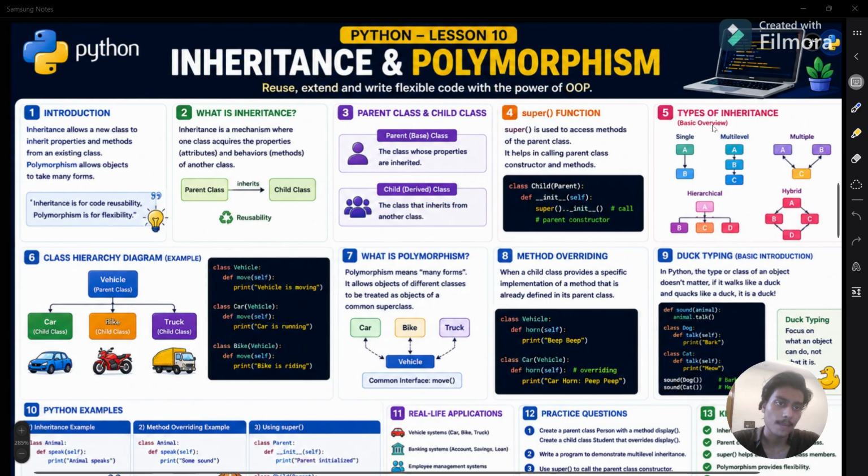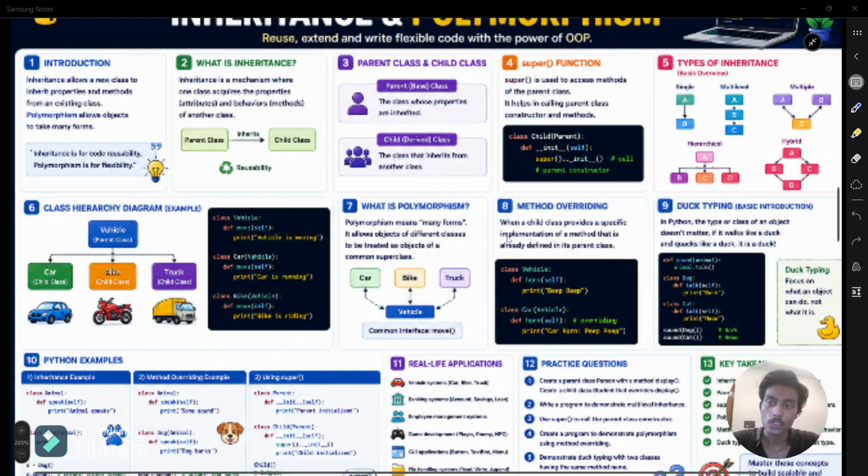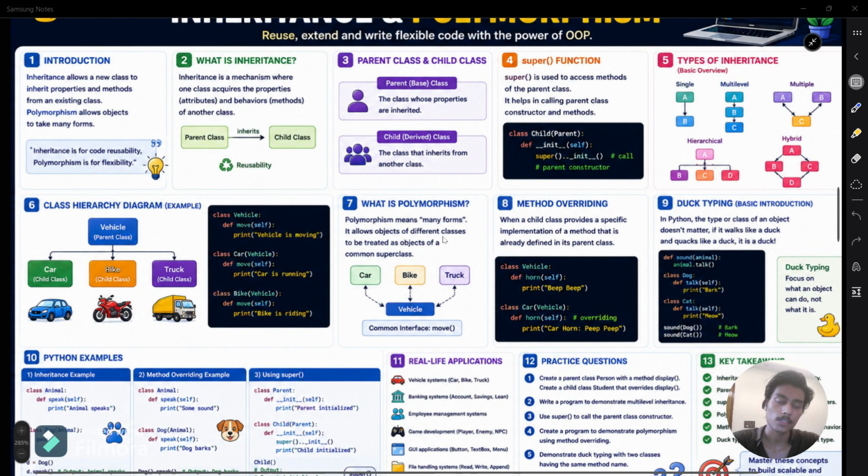We have done with the types of inheritance also: single level inheritance, multi-level inheritance, multiple inheritance, hierarchical inheritance, and hybrid inheritance. So now what polymorphism is, let's see the definition. Polymorphism means many forms. Here poly means many and morphism means forms. So polymorphism total means many forms. It allows objects of different classes to be treated as the object of a common superclass. So it is the part of the super function, as I have told you.